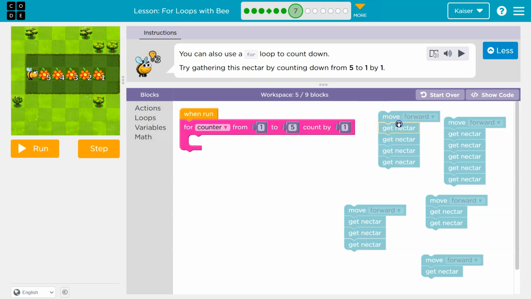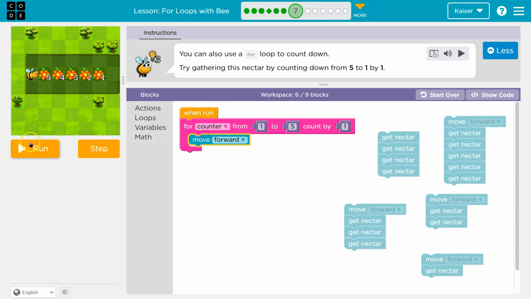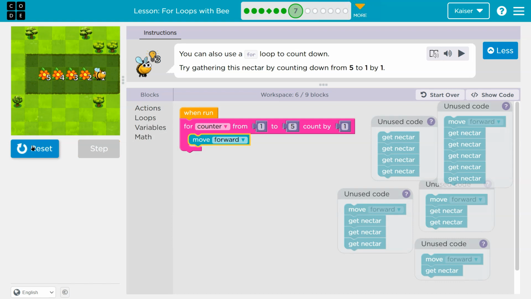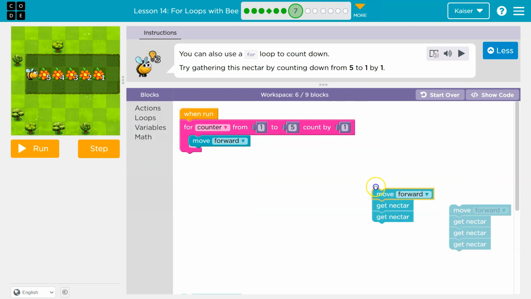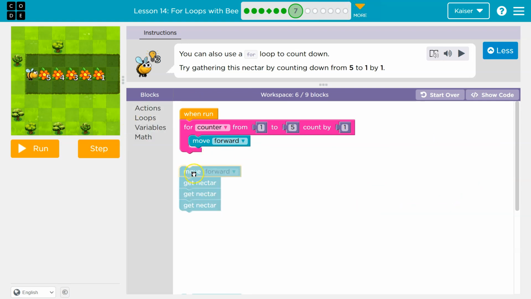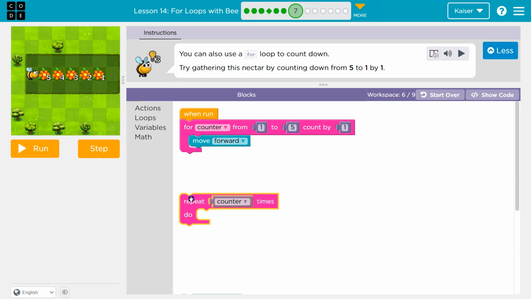So that's fine. We can count by 1. I'm going to grab move forward from this. And what will that do? Well, I'll move forward 5 times. There's a few different ways to do this then. Now, our issue is going to be when we collect these. So we already know we're using loops. Let me get rid of all this. We've been using a repeat block. Repeat loops. Repeat counter times.